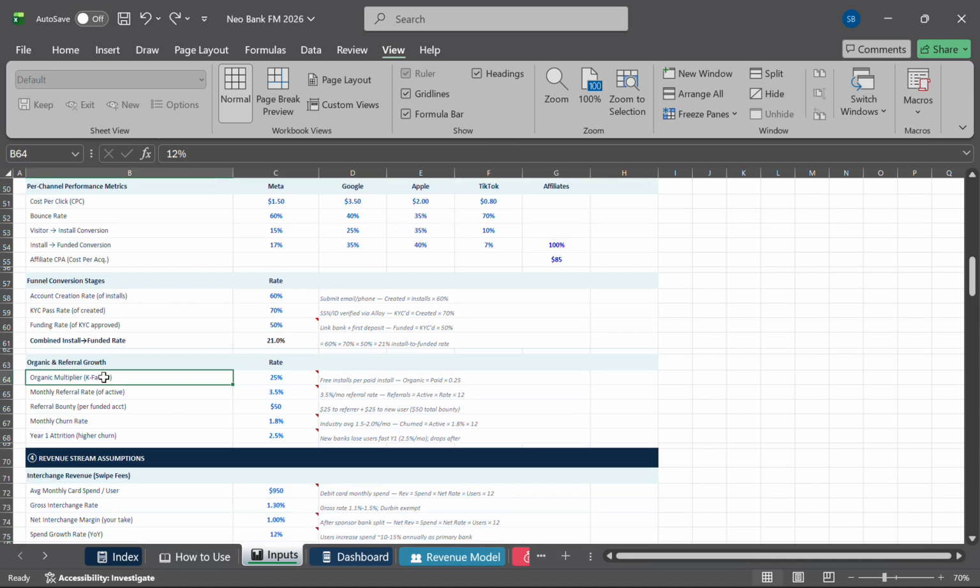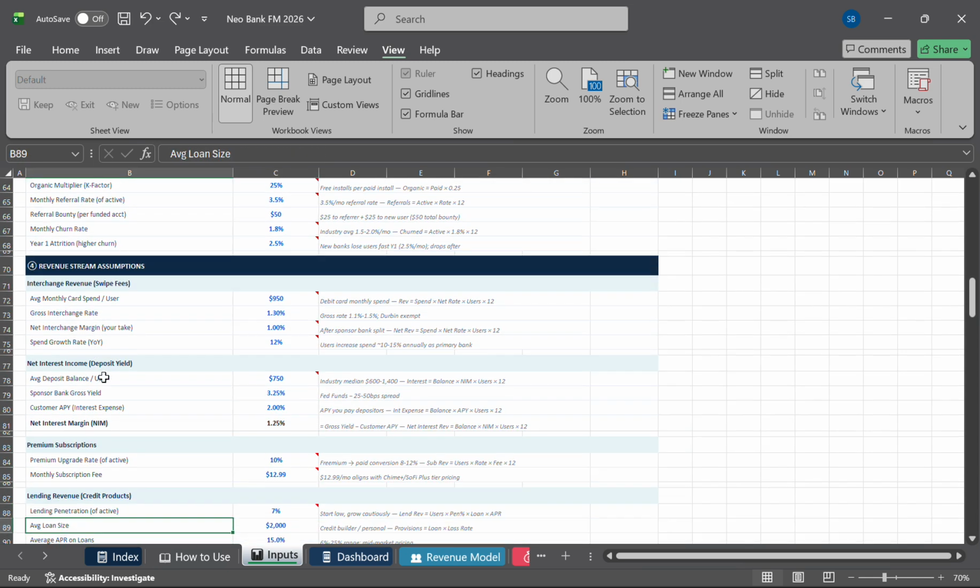I have also kept the organic multiplier. You might get some organic customers, referral and all. Also, there is referral bounty. This will be your cost. Also, there is monthly churn.